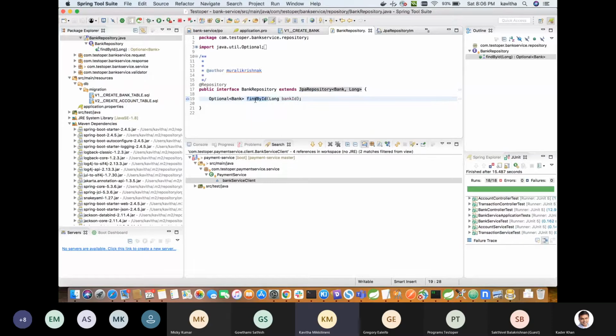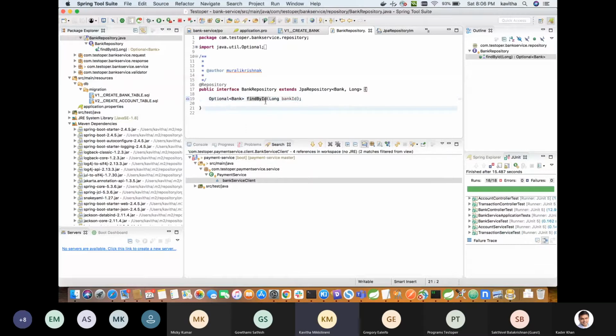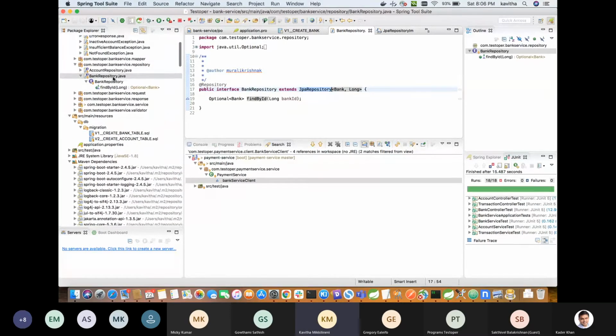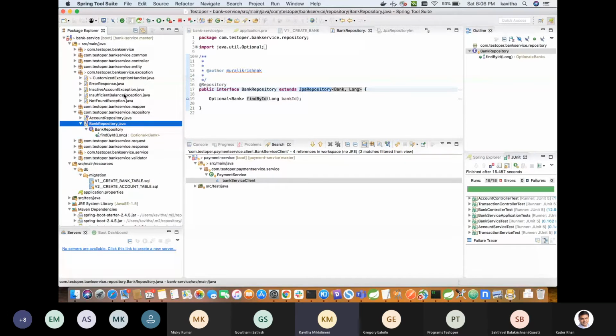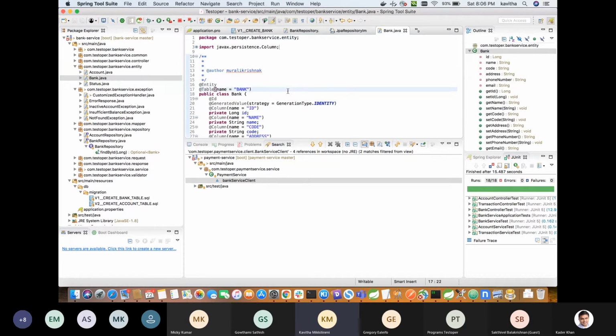So find by ID is like the select star where we give the ID in the where clause. Similarly, we can write save methods, or just find, and we pass the ID, and it takes the method exposed from the JPA repository. Okay, so we have the repository class and we have the entity class. Each table is converted into an entity.